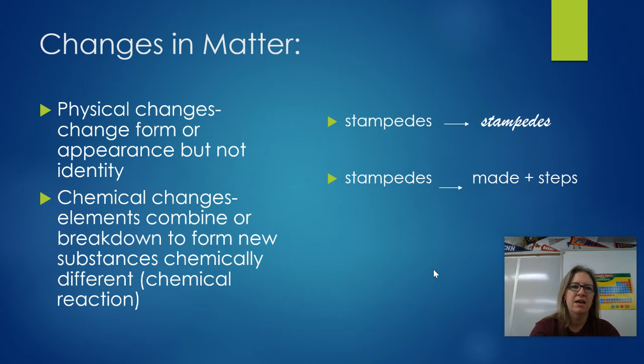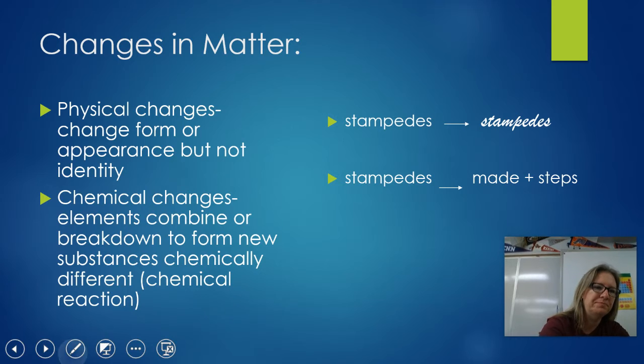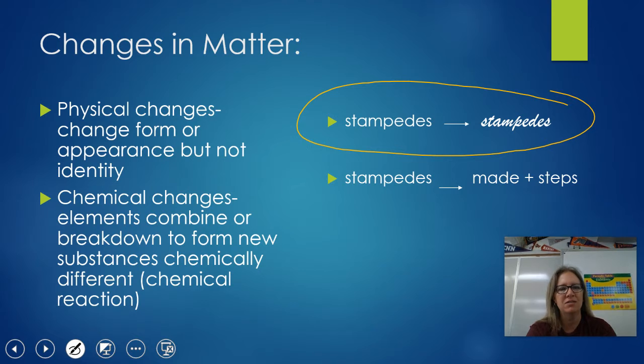Okay, and you can see an example of that right here. It still says the word stampedes, it's just in a different font. But a chemical change actually breaks down the elements or puts them together with new elements and forms a brand new chemically different substance, okay? All chemical reactions are chemical changes. So for this reaction here, my arrow got a little low. Stampedes actually transforms into the word made and steps. The identity is totally different.